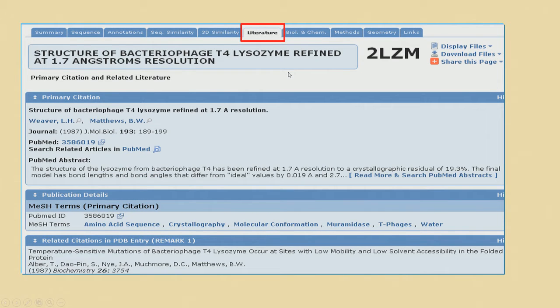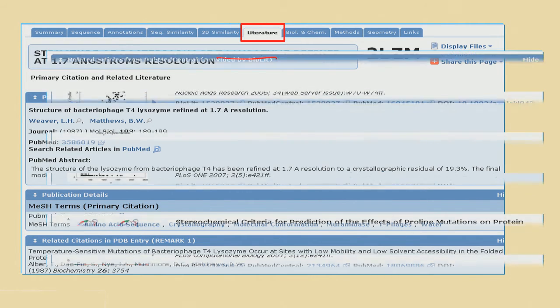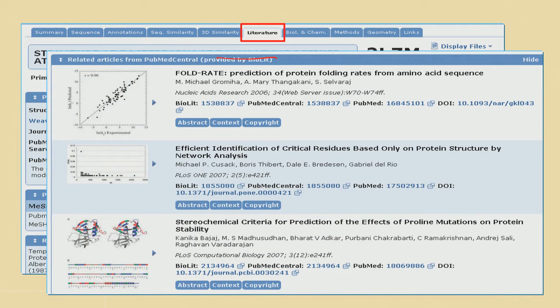Literature will give you the information on the papers which have been published, based on different techniques or different stability or different information, right. For example, for this structure of lysozyme, there are various papers published on this aspect. So, they listed the primary citations for that particular paper. Then they also linked with the other papers which used the PDB structures. For example, there are several other methods, such as fold rate and getting critical residues and the effect of proline mutations on stability, right. So, there are various methods.